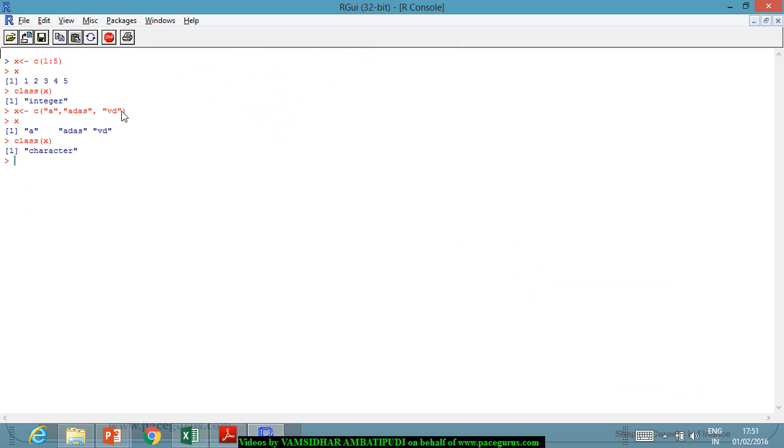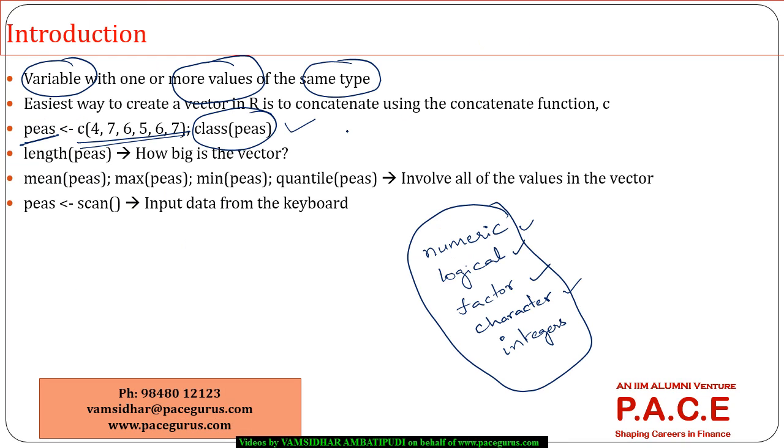Now I can do some functions on top of it. When I say length of X, it gives me how many values there are in X. So how big is the vector? It comes through the length function. And I can do a lot of things.